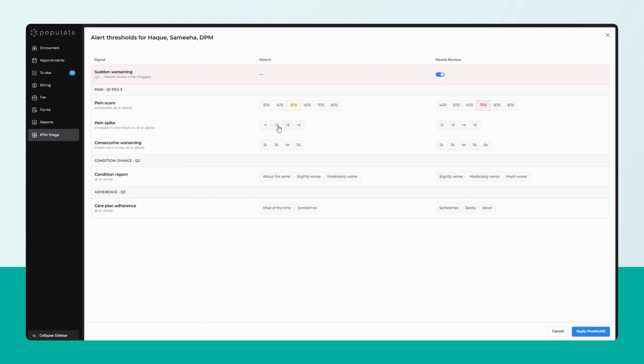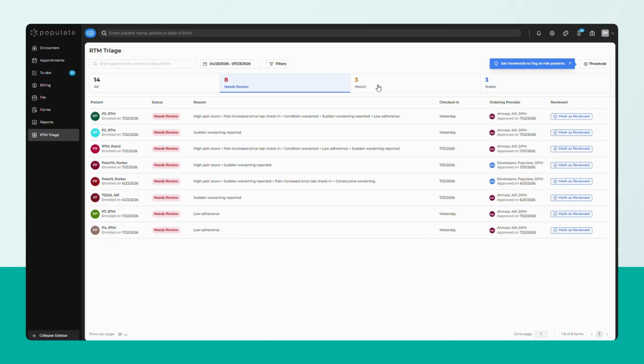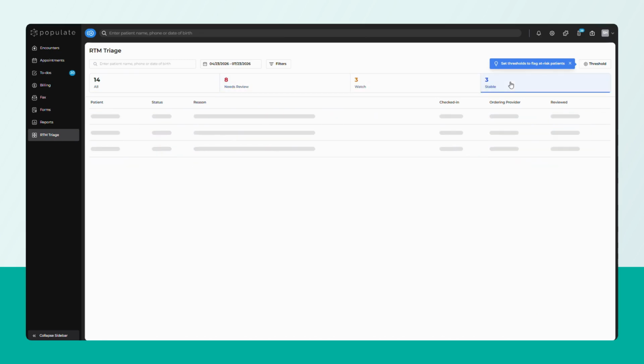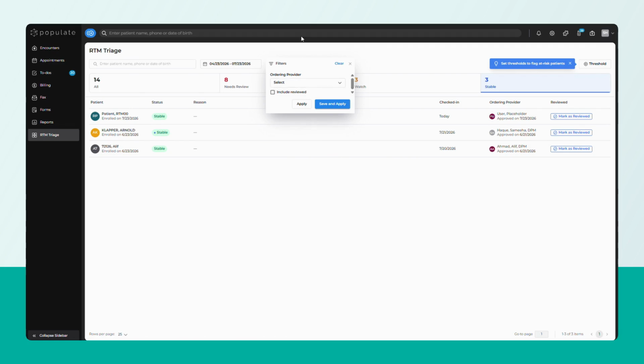From there, providers can see each patient's trends over time, including their PEG-3 score, which is the average across all 3 questions, along with pain levels, condition changes, and care plan adherence, all in one view. There are also summary views in the dashboard, making it easier for clinicians to organize items based on status and priority, as well as filters to only see the items preferred.